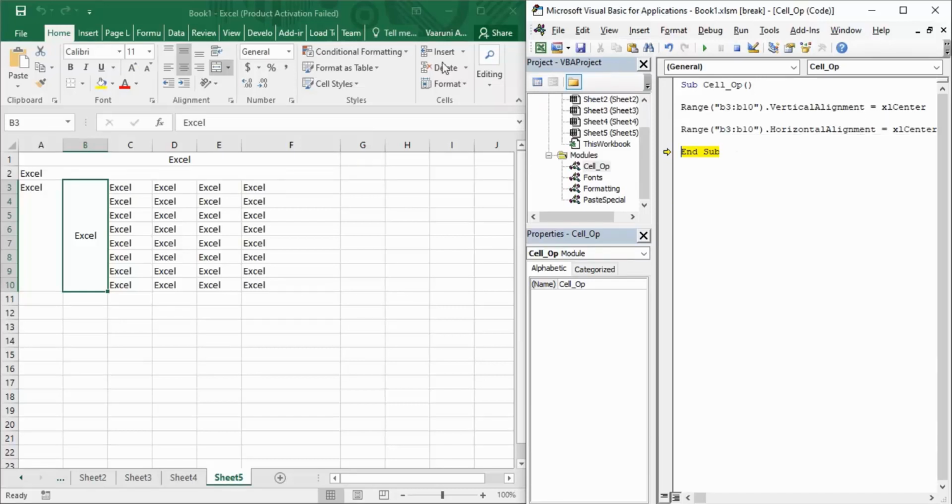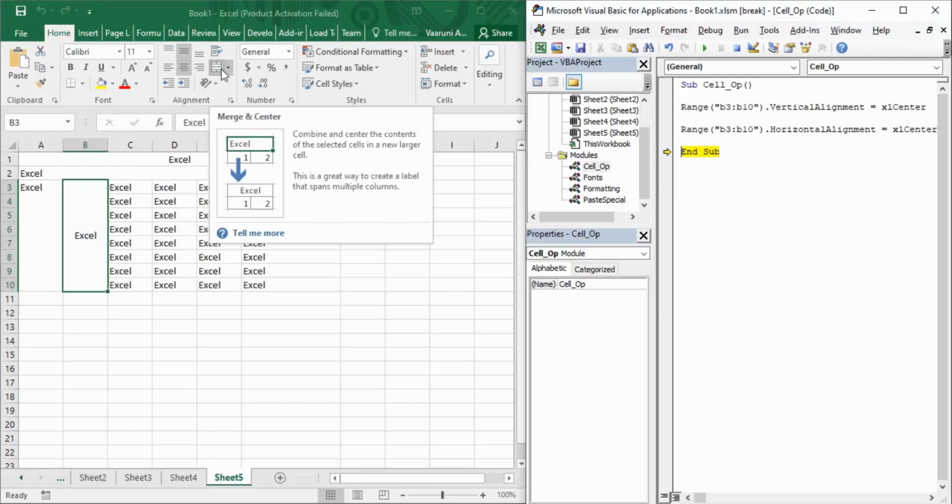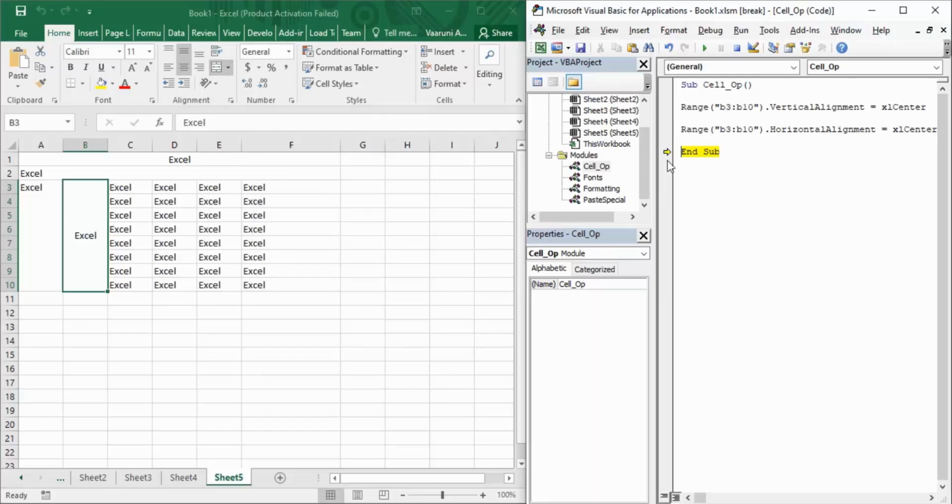Now when these two lines are executed, you can see in the Alignment group both of these options have become activated, as well as the Merge Cells option. Why? Because the cells have been merged over here, and that is why, when we perform this operation, the Merge Cells option has also been activated. So that is how you can perform horizontal and vertical alignment over the cells.